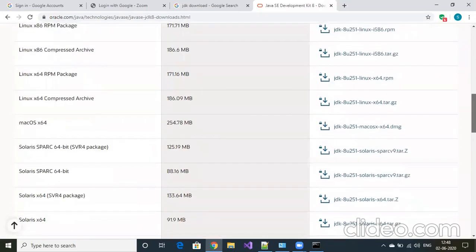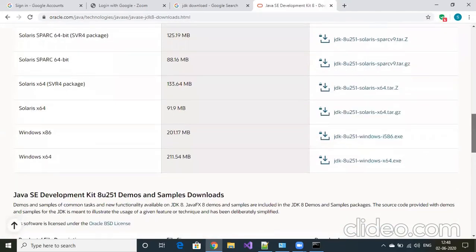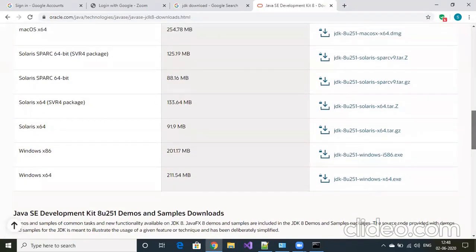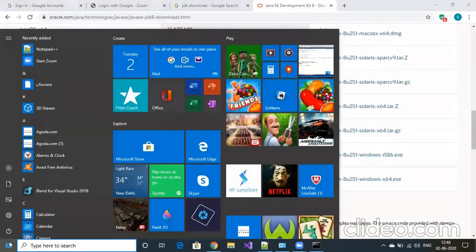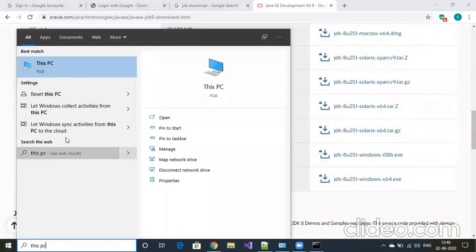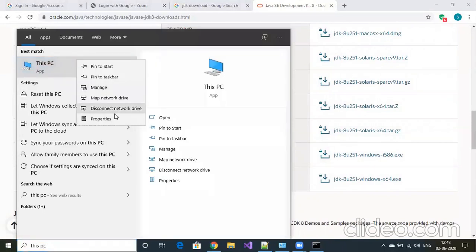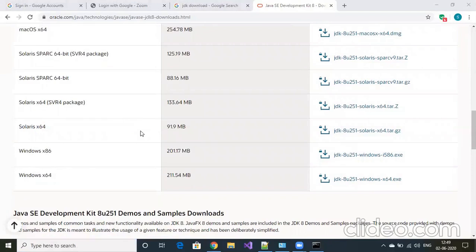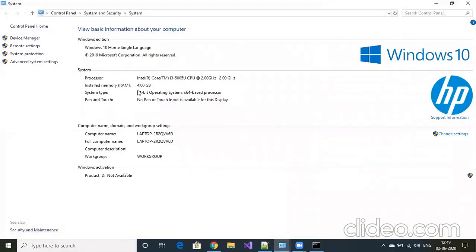We need to check for which environment we need to download the JDK. For example, how do we check which environment we are using on our local machine? Just go to This PC, right click and check the properties, and it will show something like a 64-bit operating system, x64. That means yours is a Windows based operating system. Here you can see Windows 10, right?